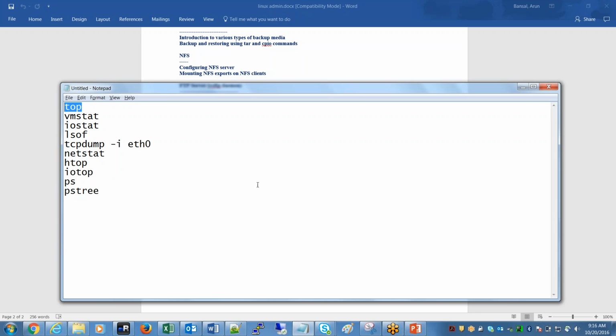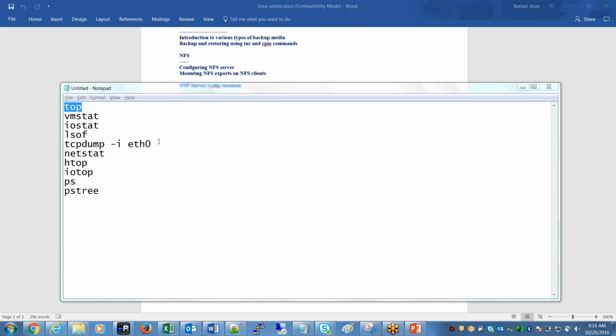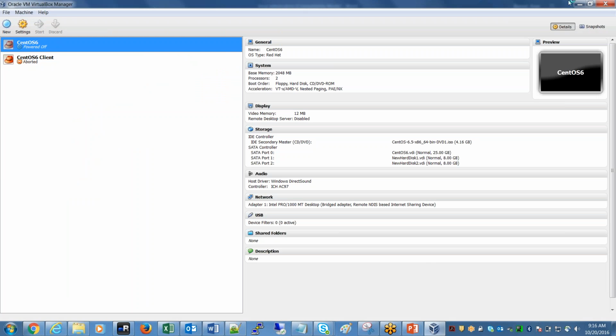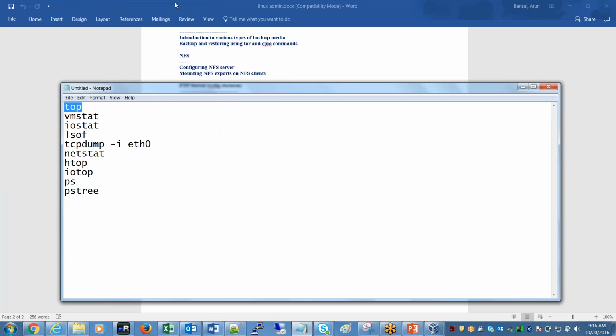Yesterday I talked about the top command, right? The top command is used to check what the load of my server is. I told you that the load average is divided into three parts.